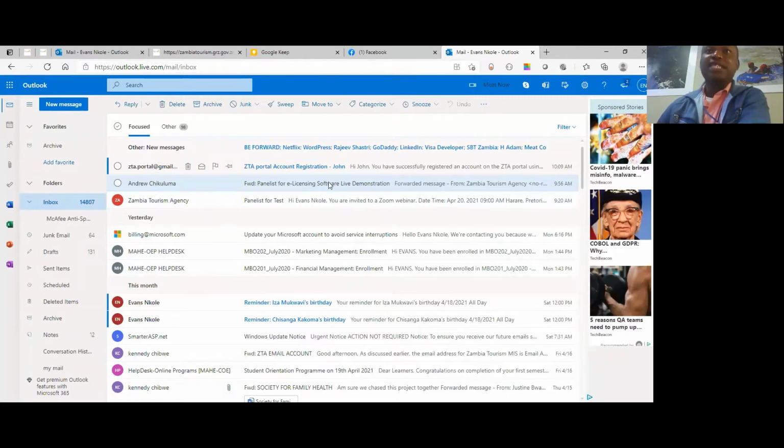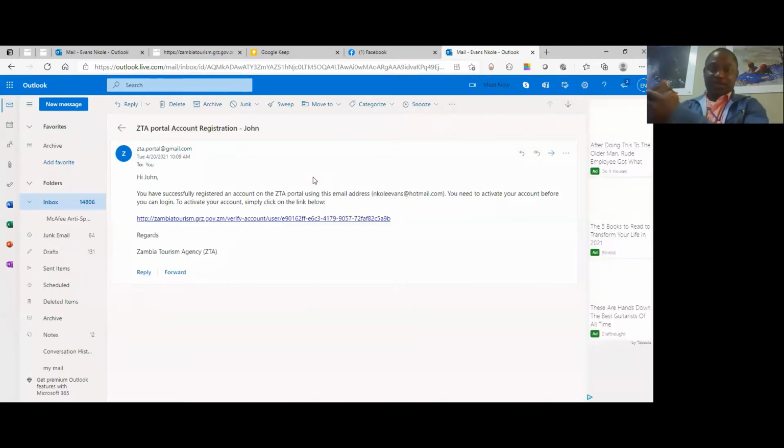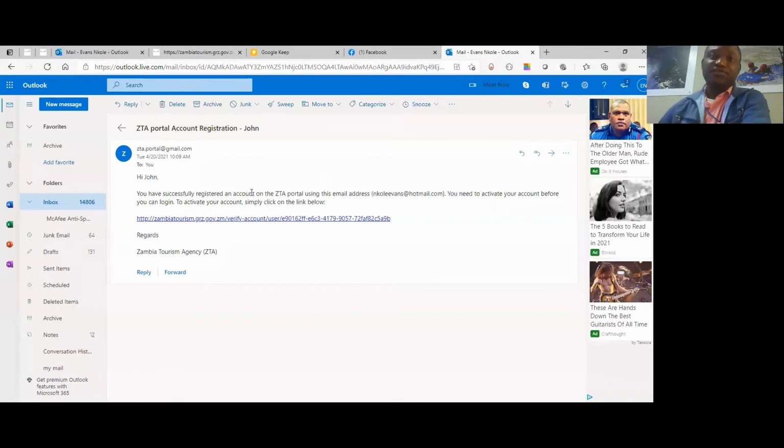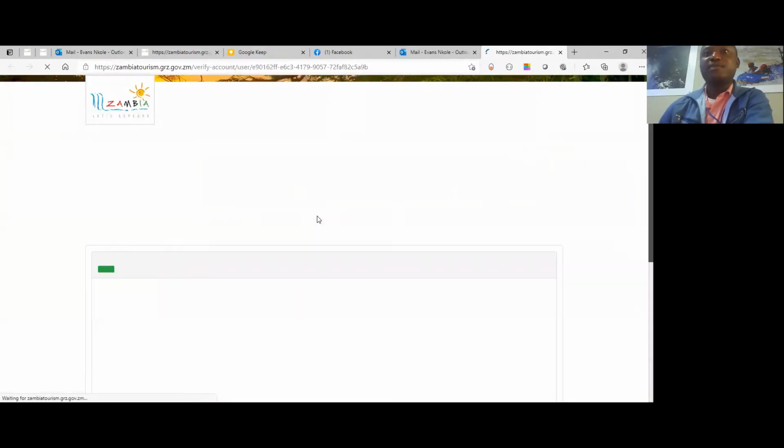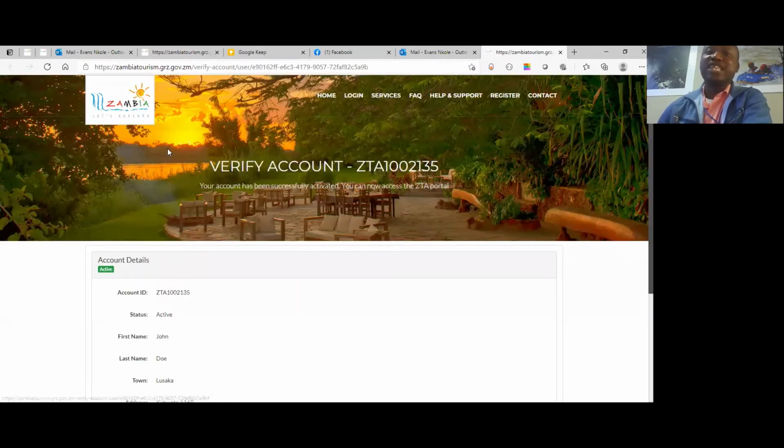So if I click on that email which has been received, it will tell you that you have created the user account on the ZTA portal, and it will tell you the link to click for you to verify your account. So verifying your account is a simple process. You only click once on the link which has been provided in the email. So if I click on that link right now, it will take me back to the system and it will verify the account. The process is automatic and only takes seconds.